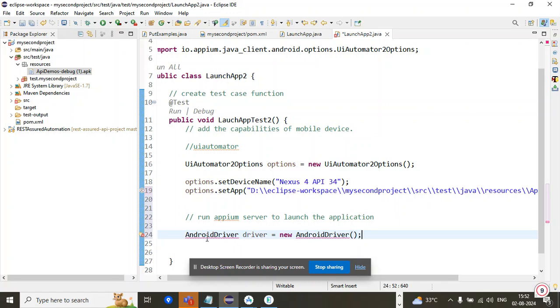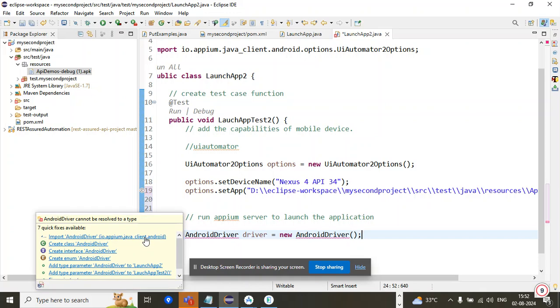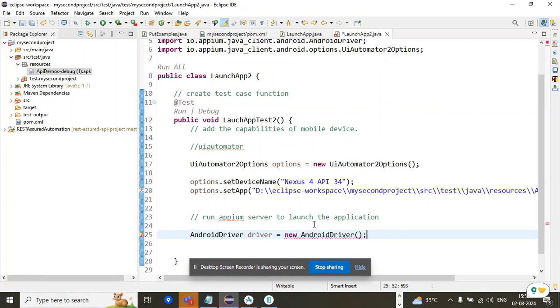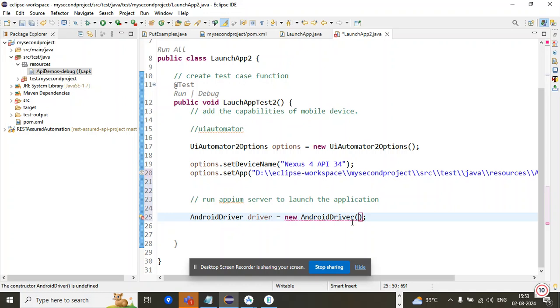Okay, I'm getting one error. Just hover over it. You will get the import for it. Add this import, and the error is gone. Now, this other error will be removed eventually when I add the necessary details. So first, I need to specify the URL that I'm going to hit for the server. So we need the APM server URL, right?